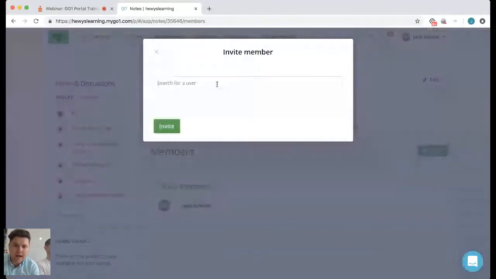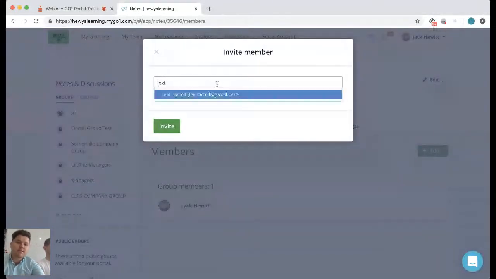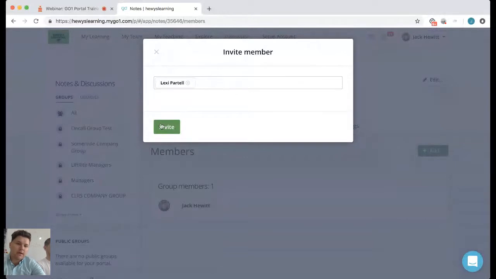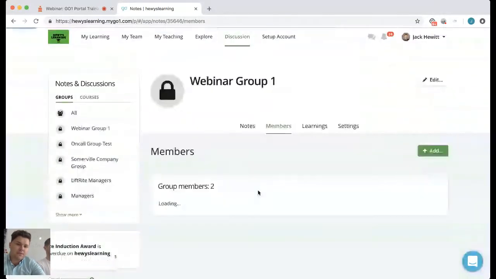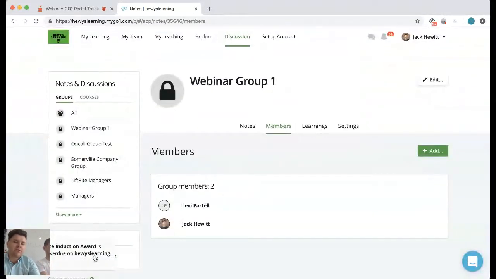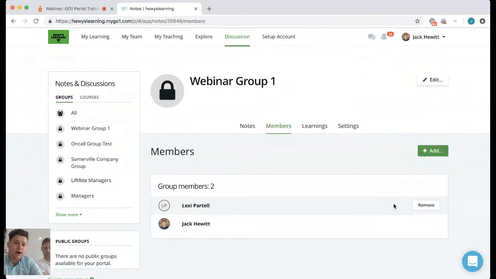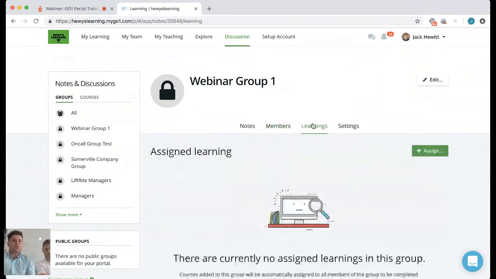If we click on this add button, we can simply type in someone's name, we can click on them, and we can now invite them to this portal. It's not so much inviting them, they will get notified about it, but you're more adding them to that group. So we can see Lexi is now a part of this group, and at any time we can also remove her.